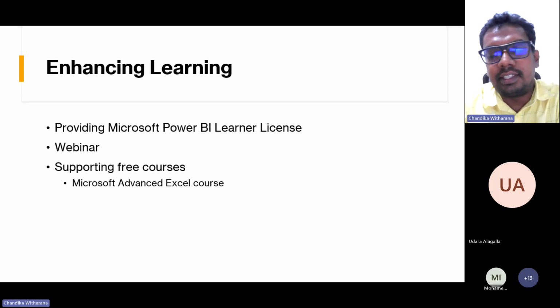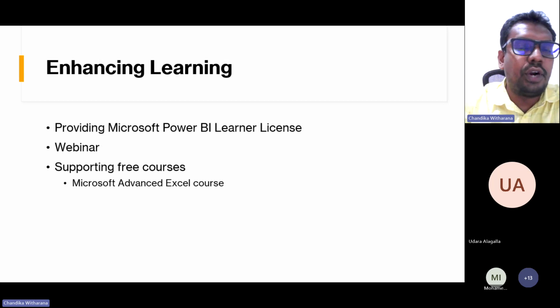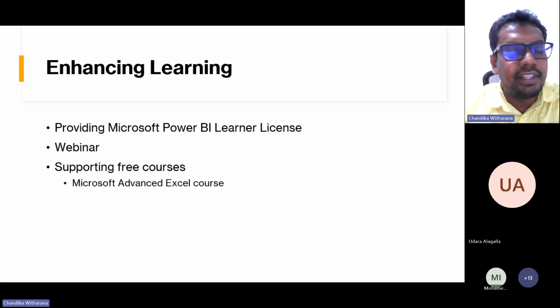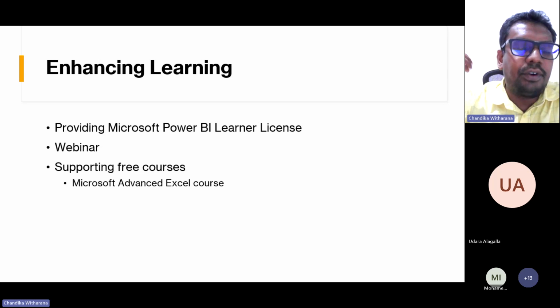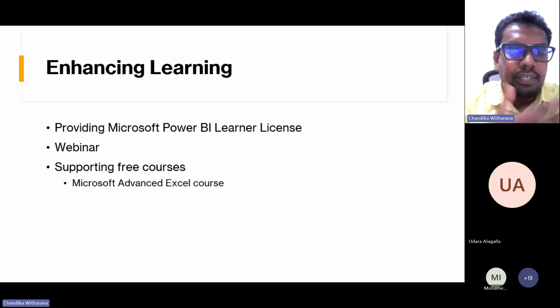Once the session starts, Udara will teach you how to download Power BI and how to install everything. As I mentioned earlier, we are starting from zero, so don't worry about the installations and all those things. But what I want to mention here is that we are giving a Power BI learner license to you, so you can learn based on the license.